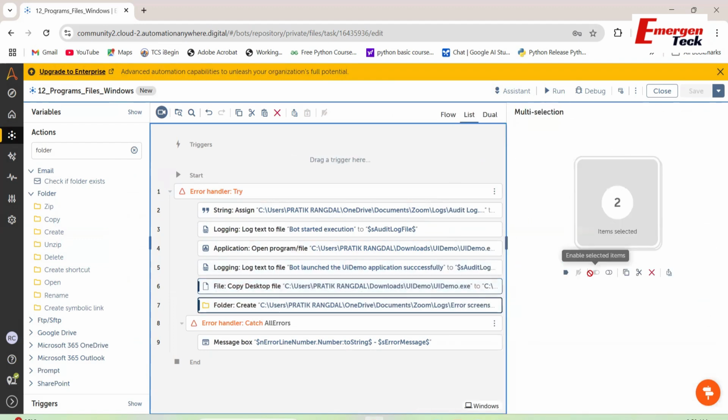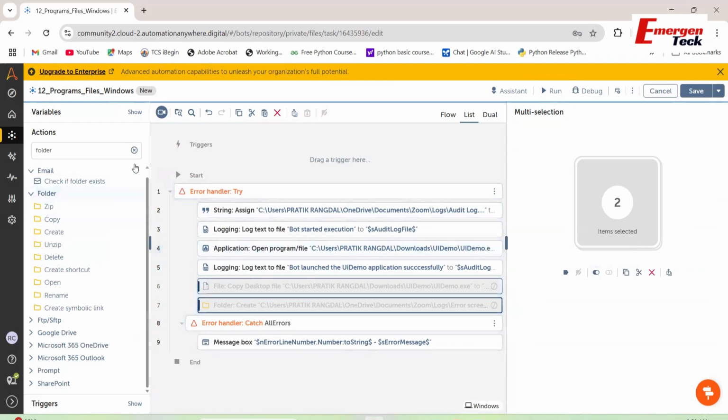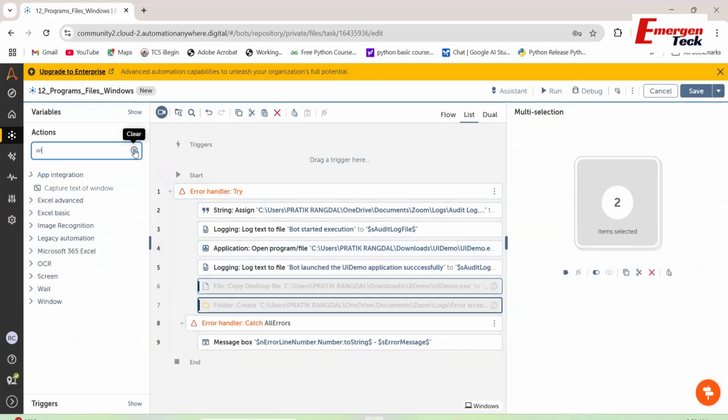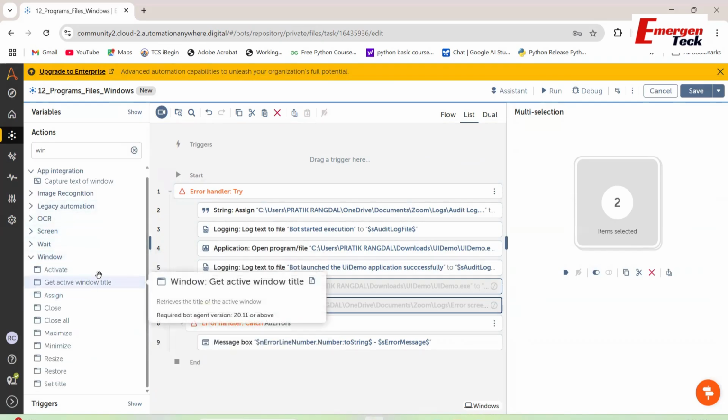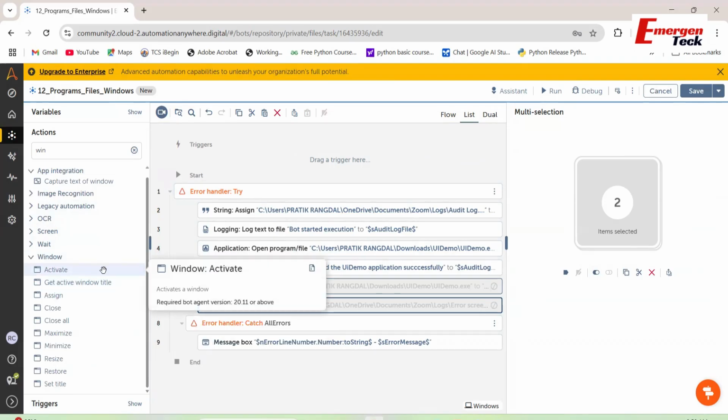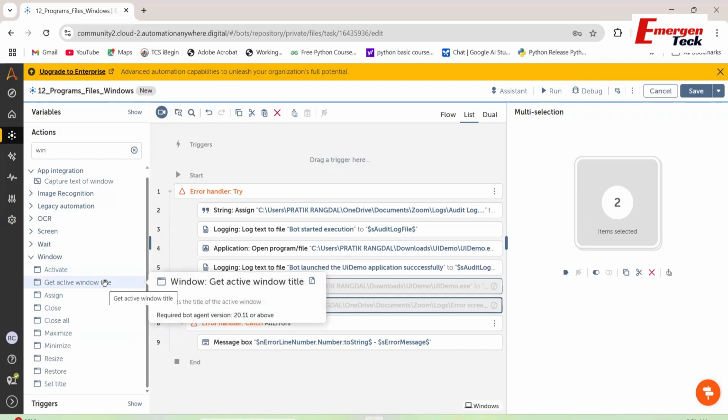So let me disable these two activities. Then we will go with the window package. Here you can see the activate window. If we are working with multiple windows, that is window titles, or if multiple windows are open and you want to perform a specific action on, let's say, the BSc India web page, we can activate that particular window and then perform the actions on that. Then get active window title.